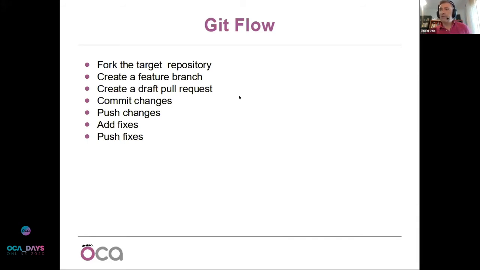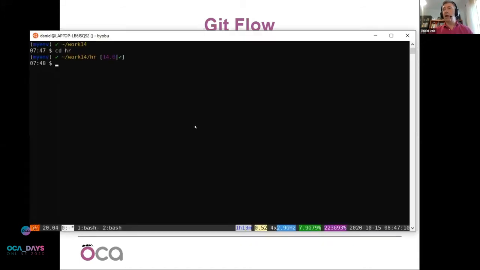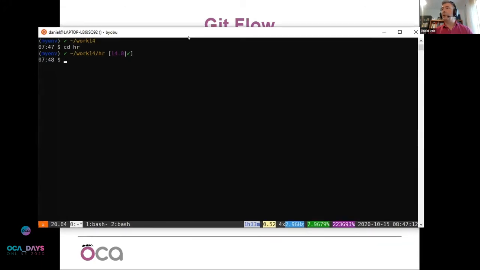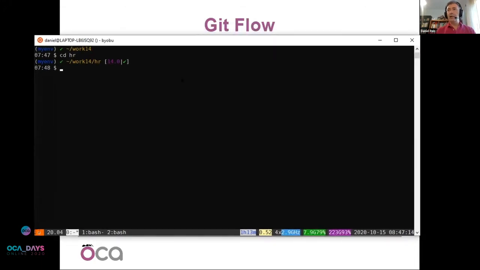And then you create a draft pull request, commit the changes, push the changes, and during the review process, you'll need to add fixes and push fixes. Okay, so let's have a look at how this looks from the command line. You should see my terminal here, and I'm at a work 14 directory, and there I cloned the HR repository.